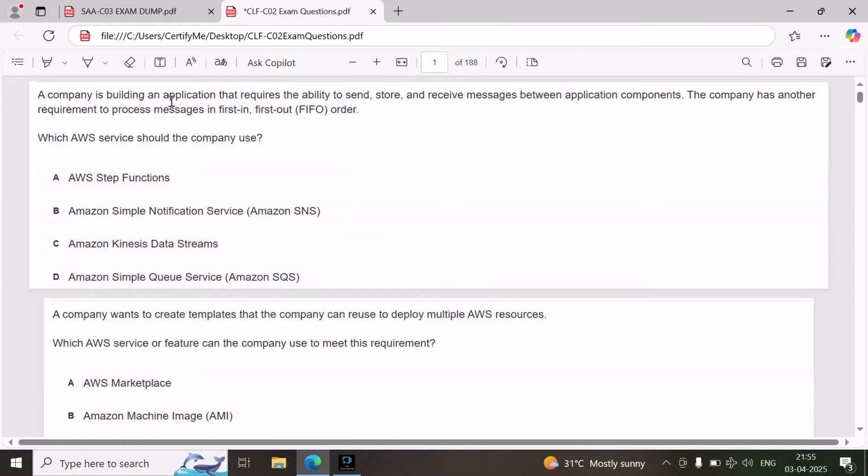A company is building an application that requires the ability to send, store, and receive messages between application components. The company has another requirement to process messages in first in, first out order. Which AWS service should the company use?